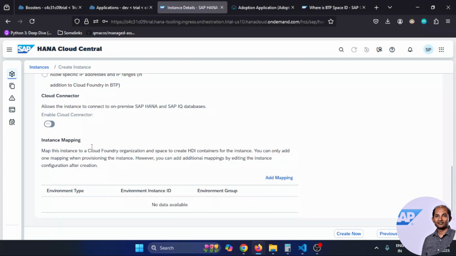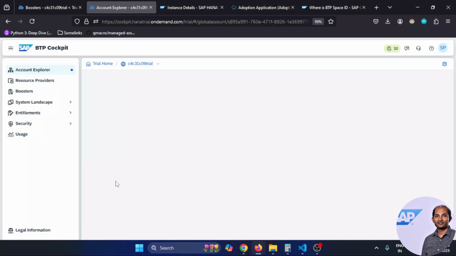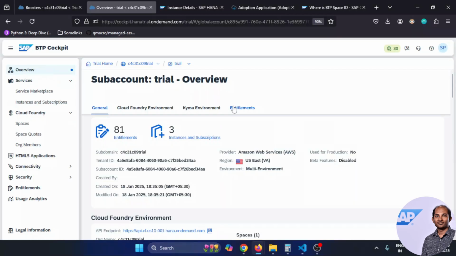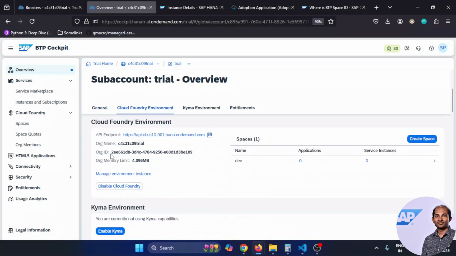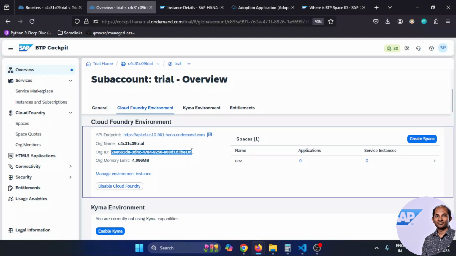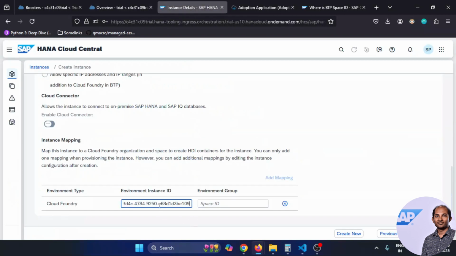So next is the instance mapping, where you map this instance of this HANA cloud to the Cloud Foundry organization and space to create certain HDI containers for the instance. Obviously you need to do this setup because this HDB we need to use for our Cloud Foundry at a specific space level. So let's add mapping and put the relevant organization ID and the space ID. Let's go to your subaccount for which you want to enable. So let's just copy this organization ID, come back, and put it over here.